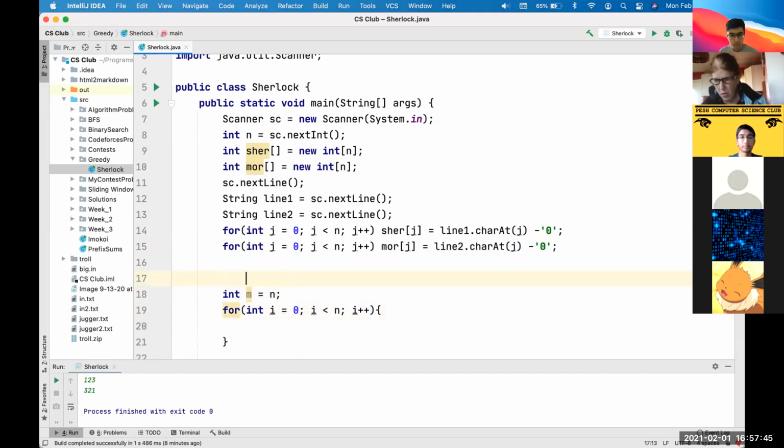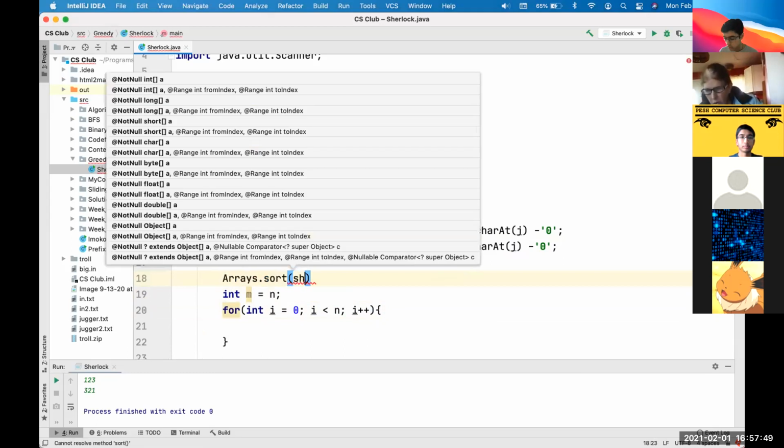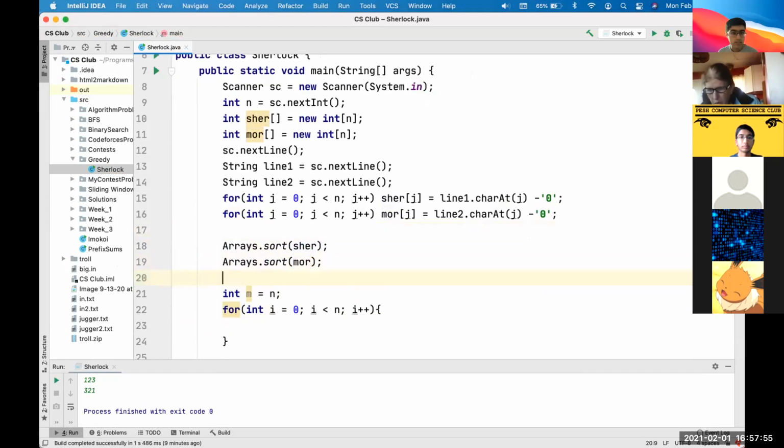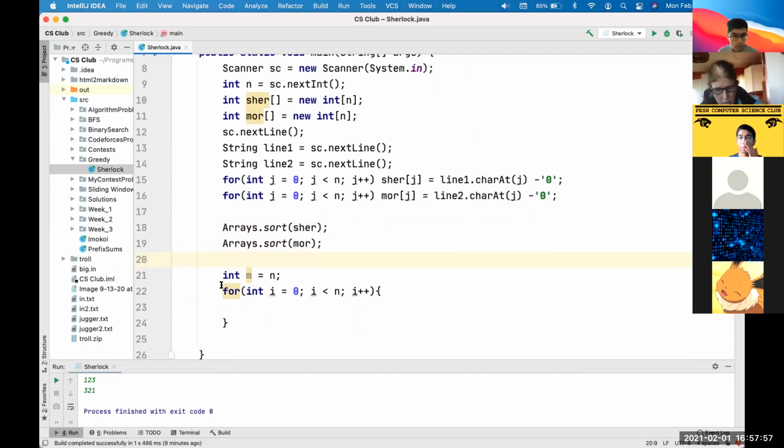And what we're going to do is we're going to go through each of the numbers that Moriarty has. And actually first we have to sort those lists. So Arrays.sort, I'm going to sort Sherlock's numbers, and then I'm going to sort Moriarty's numbers. So now I have these 2 sorted arrays. And what I'm going to do, to calculate the minimum number of flicks Moriarty can get, is go through each of his numbers.